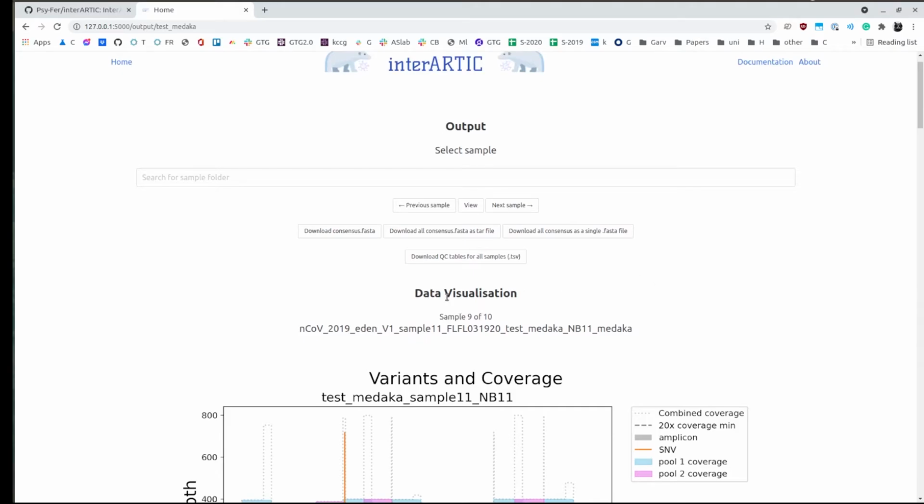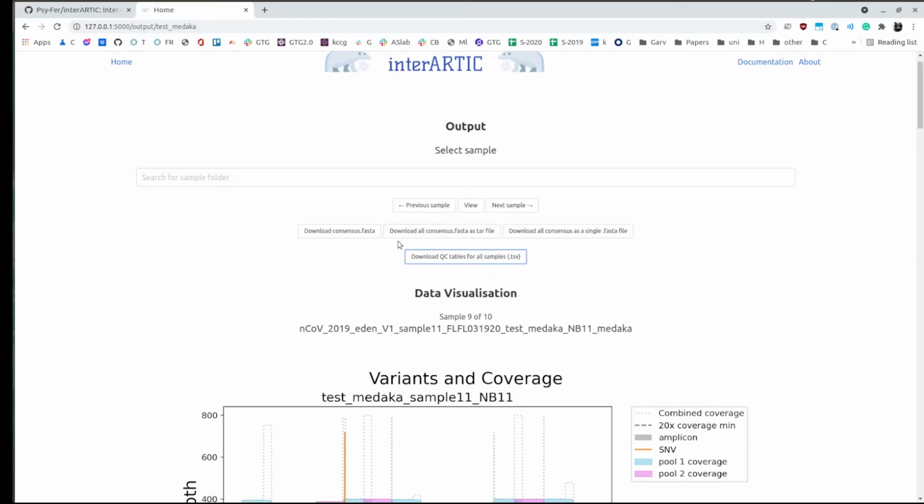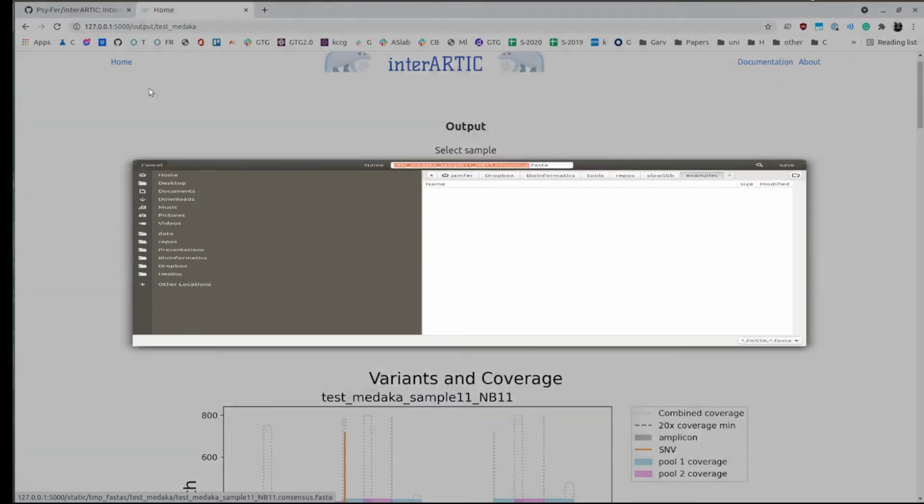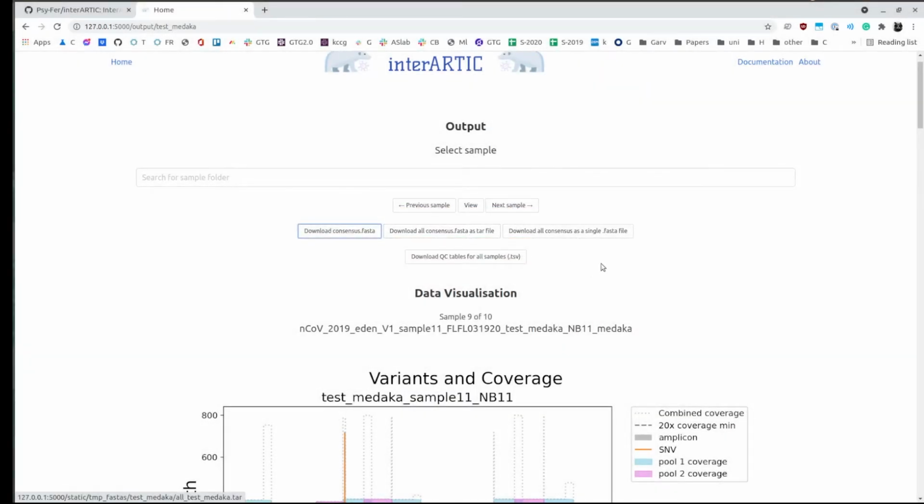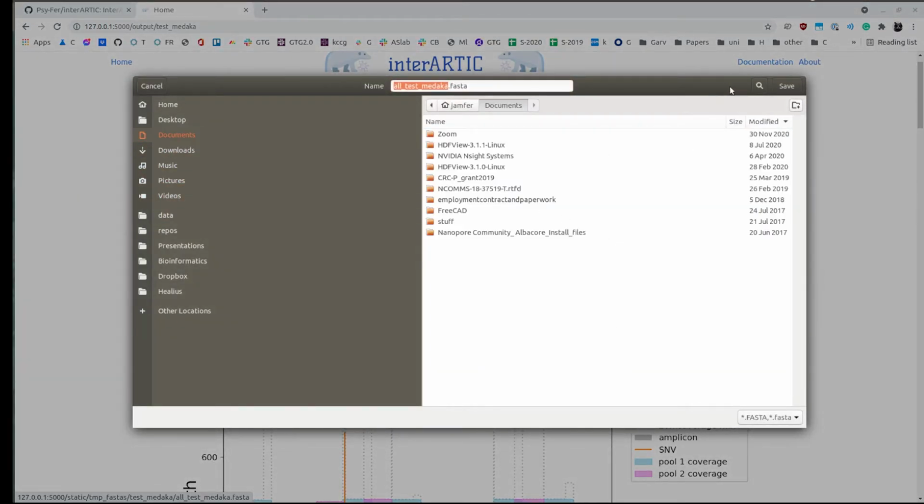Now you can also download these QC tables for all the samples. That will give you a TSV file, so you can select that and save it. You can also download the individual FASTA file for this, or you can download all the files as a single FASTA. So we'll quickly do this and save that here.